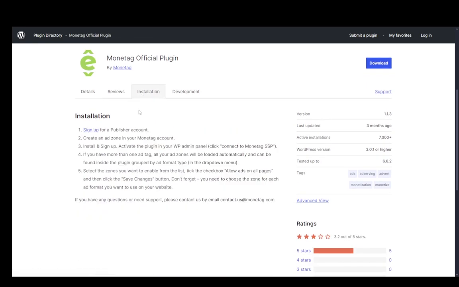Now, to install it, you just need to go ahead and sign up for a publisher account if you don't already have it. Then you need to create an ad zone in your Monetag account. Then you just need to install the plugin onto your website, activate it in your WordPress admin panel, and then sign up.